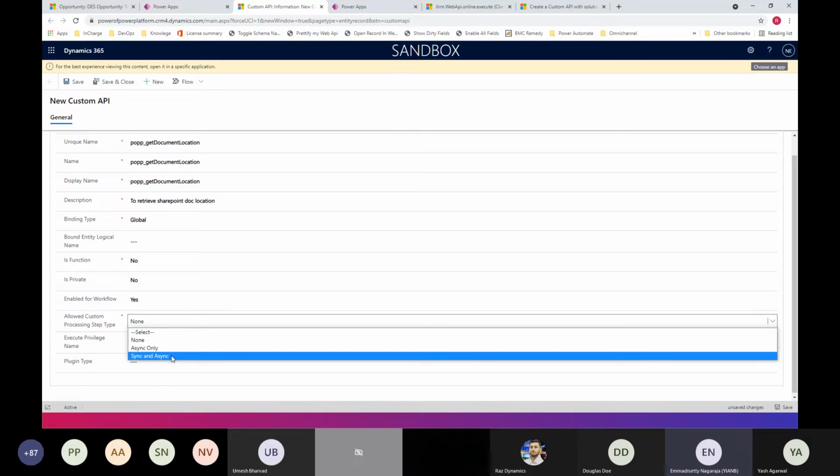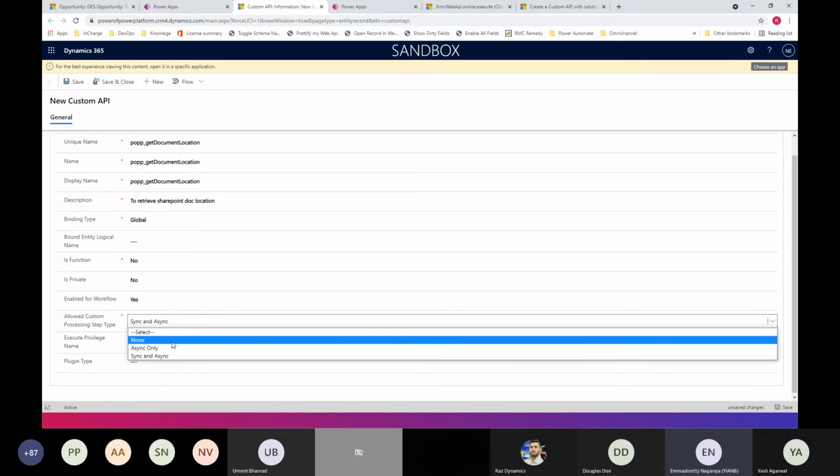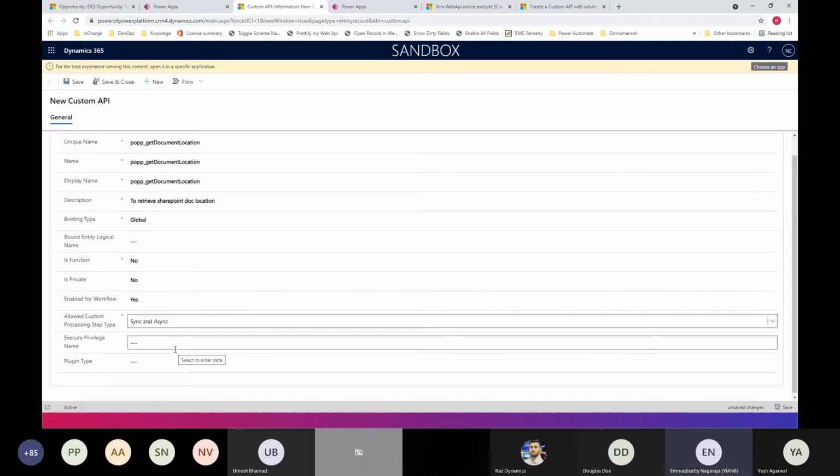In my case, I'm just putting both, and there are options. If it is none, you are not giving that privilege to other people, and async only means only async plugins can be registered on this custom API message. And when you choose sync and async, you can register both sync plugins and async plugins on this custom API message. I'm just giving it as sync and async.